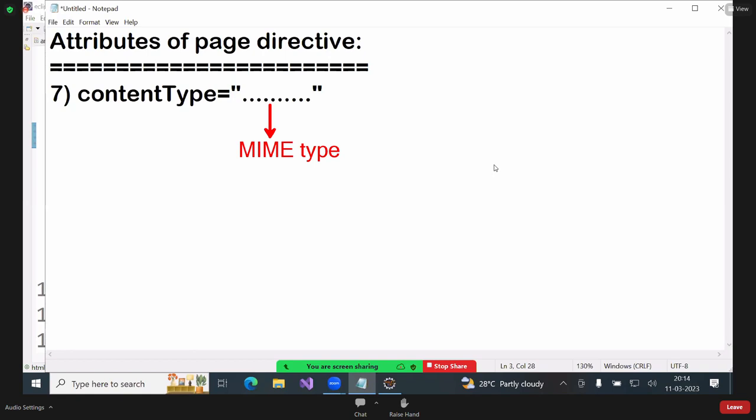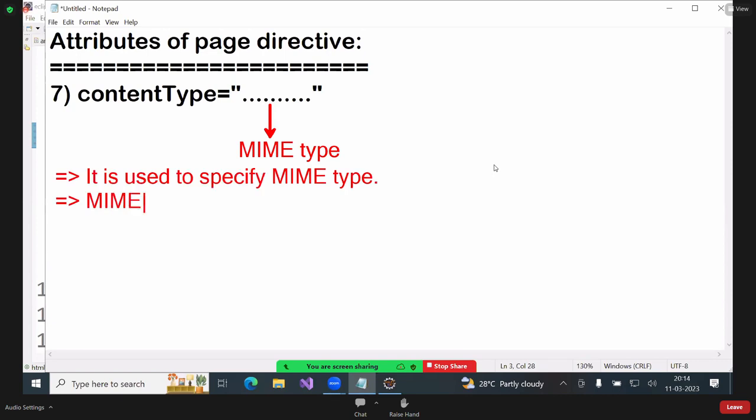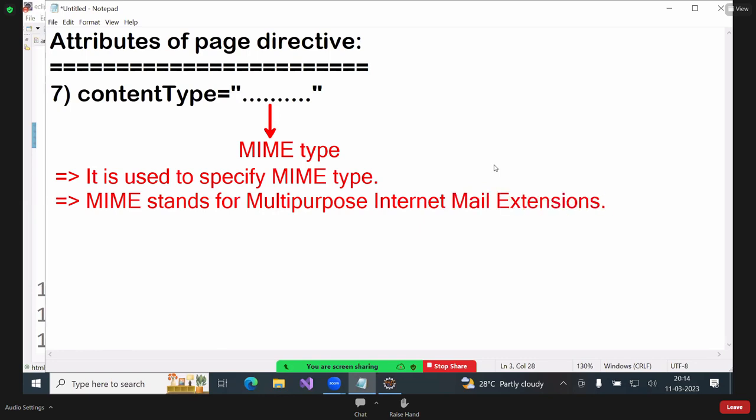What is MIME full form? MIME stands for multi-purpose internet mail extensions. It shows the content type. It is used by browser and server to identify the content.